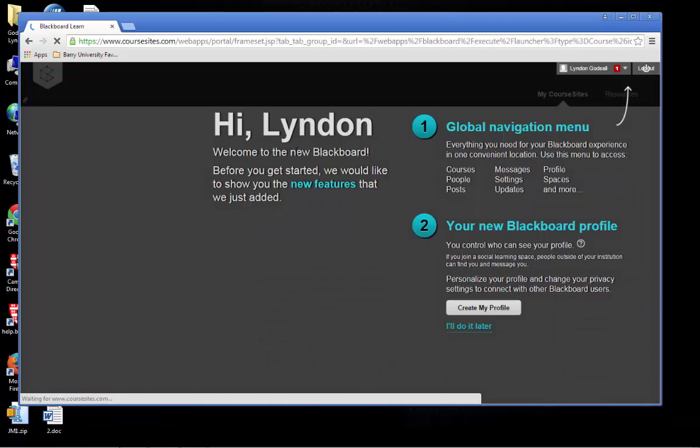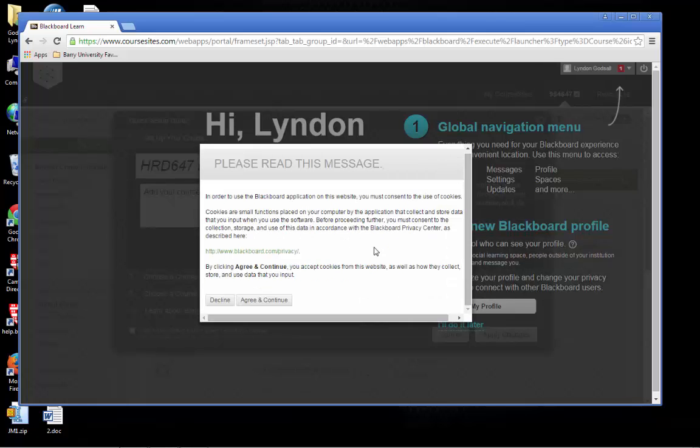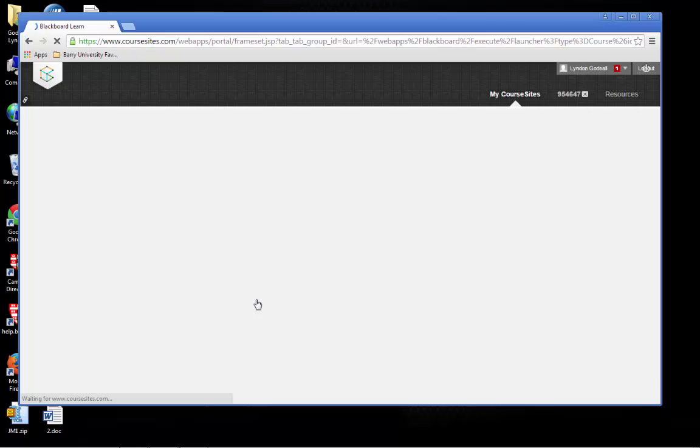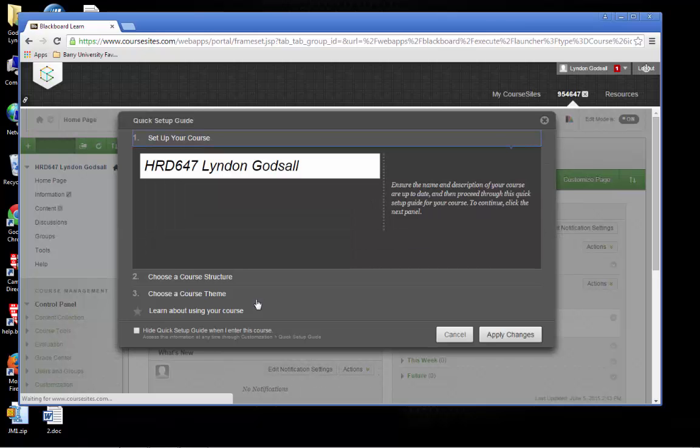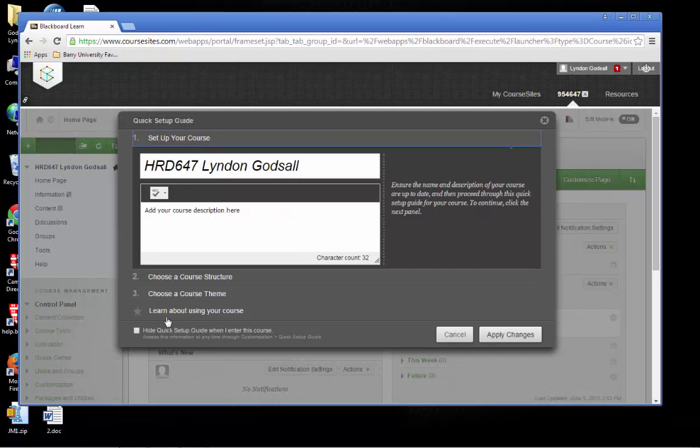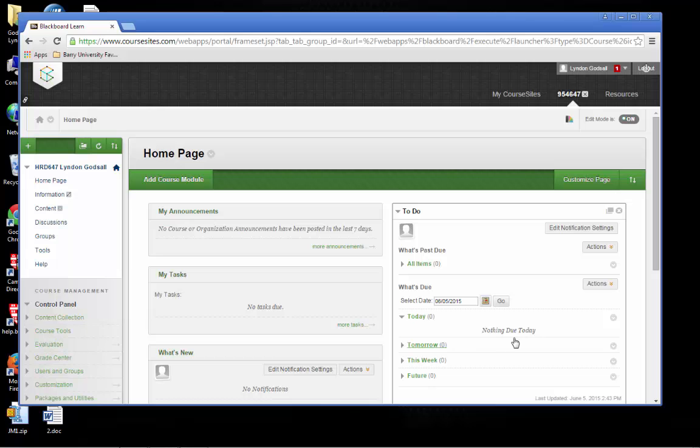Click Customize Course, and this window will turn up. You can agree and go right into your course. If you click in the corner here, this will stop this window from popping up all the time. Now, once you're in your course here, you can start to customize things.